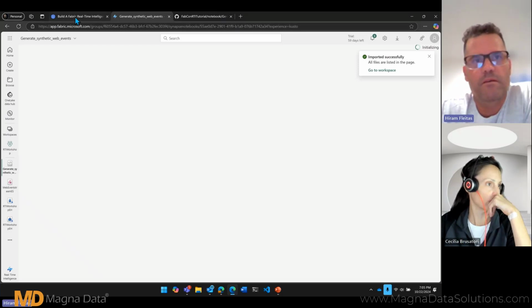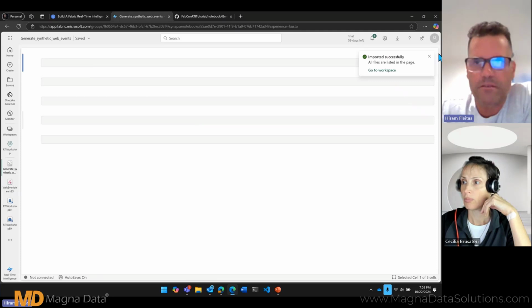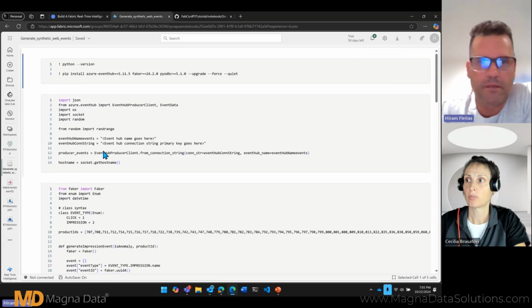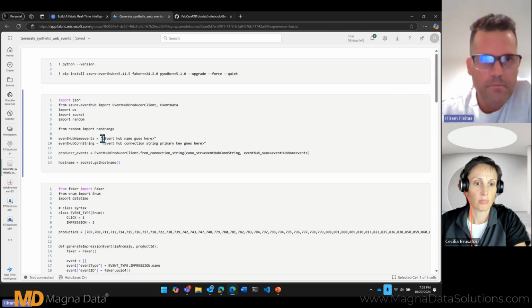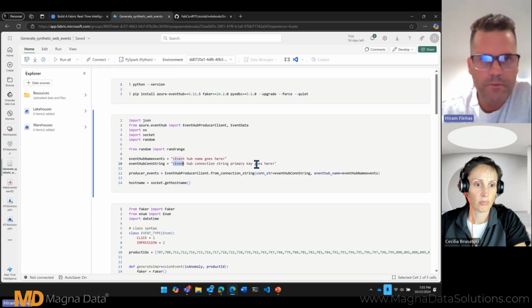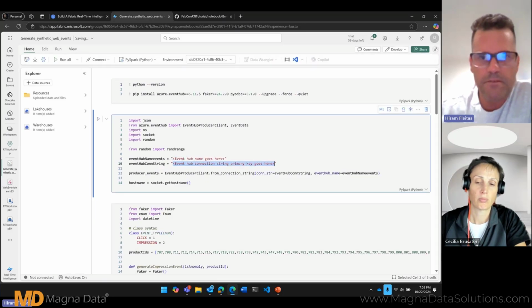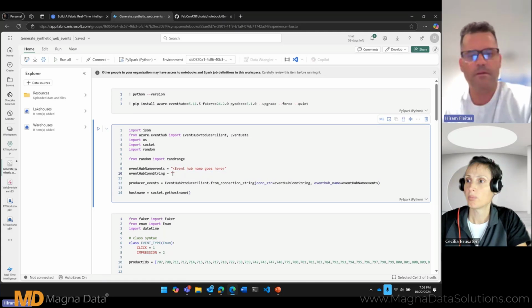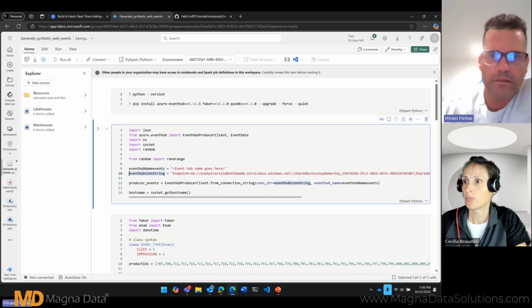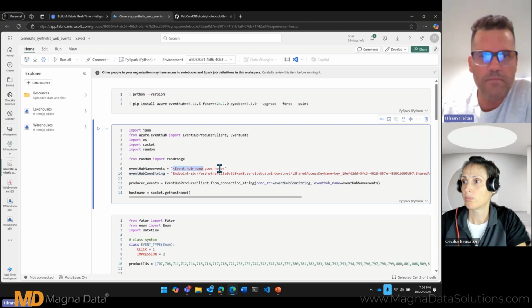And then I have to paste the connection string that I have in my clipboard. So I'm going to paste the connection string here. Just replace this whole string here, keeping the code, and I'll hit paste. So now I got that string, and then it wants the name of the hub.